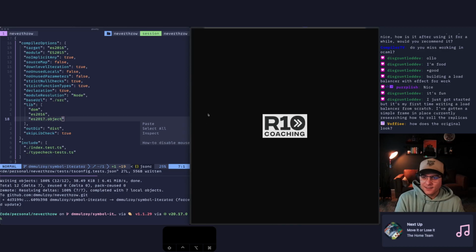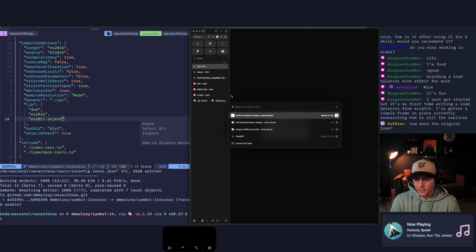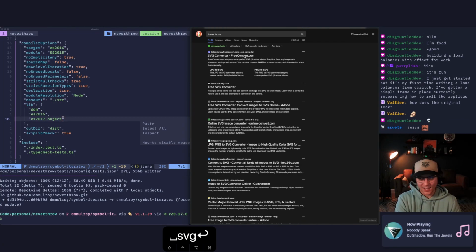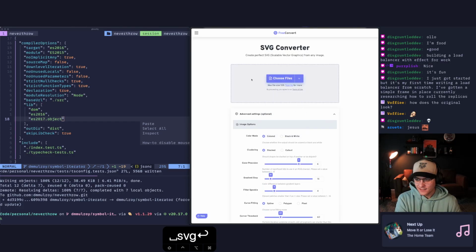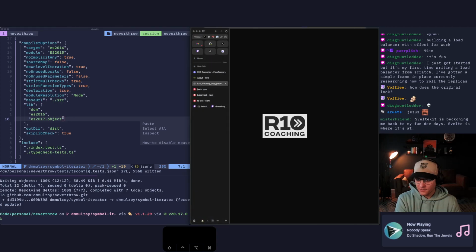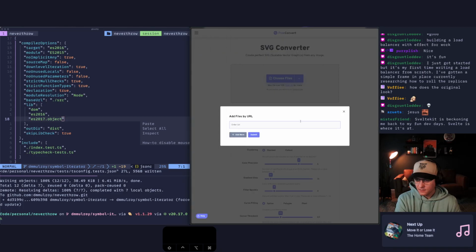Oh, good Lord. There has to be a tool somewhere to do this, right? SVG to, or image to SVG. This is so bad. Can I just paste from URL? Let's go grab that URL. Copy image address. Submit.